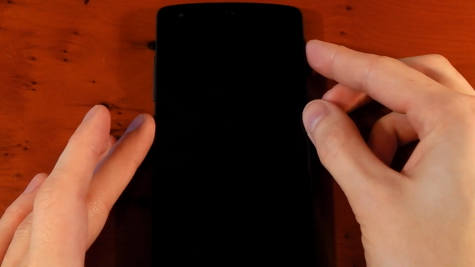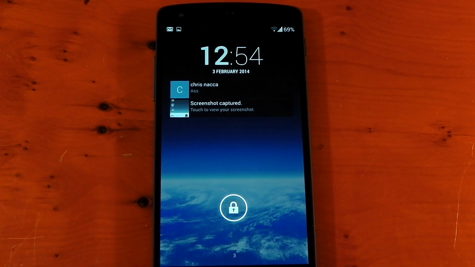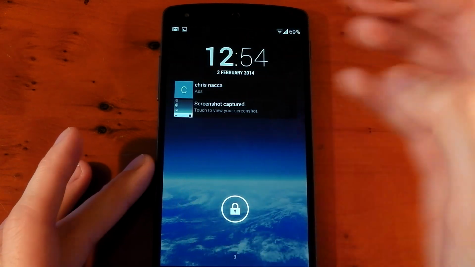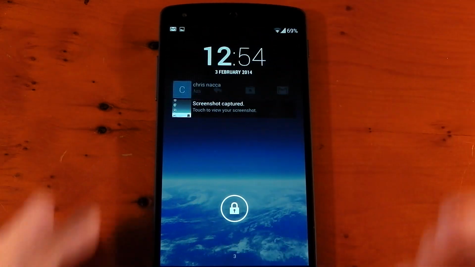So there you have it, guys. I'm absolutely loving the lock screen notifications. I think they're really elegant. They work really well, and you can do a lot of things just directly from the lock screen using this floating panel. So yeah, I hope you enjoyed it, guys.